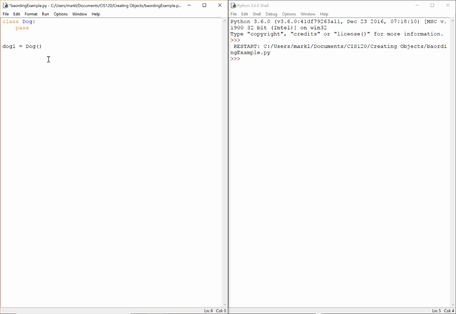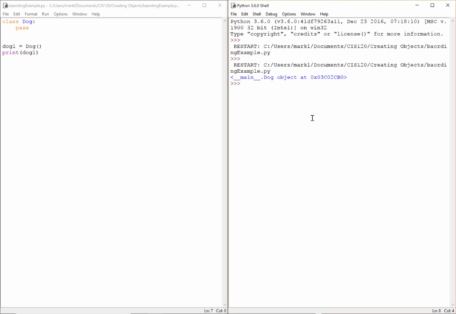So at the moment, if I print dog1, I really haven't done anything with this object, but I just want you to see that if I print it, I get this message indicating that a dog object was created in my main method. And here is the memory address where that dog object is being stored.